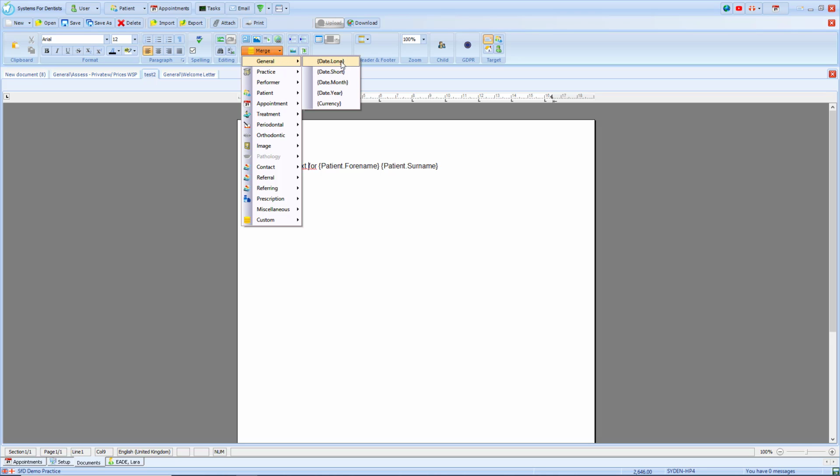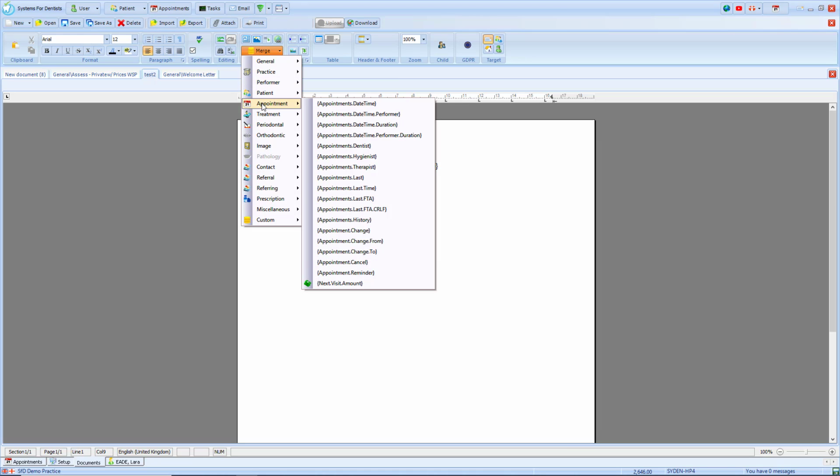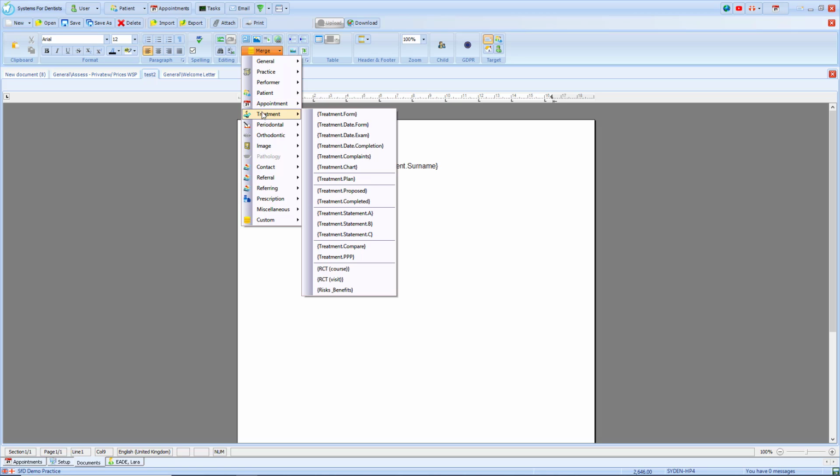If we look at the other fields, we have general information, which is dates. We have the practice information, practice name, address, etc. Performer, your dentist, your hygienist, your therapist. The patients that we've been through earlier. Appointment information, has somebody missed their appointment? Treatment information, would you want to put a treatment form on?